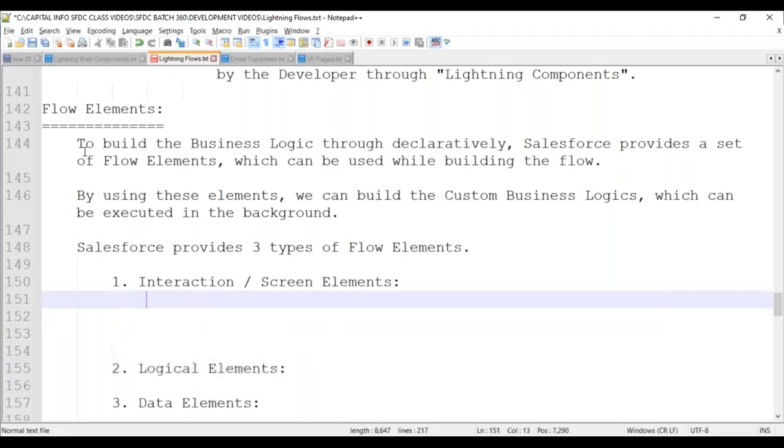So what do you mean by interaction or screen elements? Screen in the sense what? Which provide some user interface, which contains some visual appearance, some shape, like a text box, a checkbox, a text area, a pick list control, a button control, a form, anything. These are all considered screen elements or interaction elements. So by using these interaction elements, we can design our own user interface by placing the required visual appearance controls to be used to supply the input values to the application at runtime.